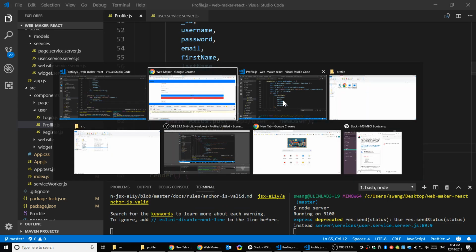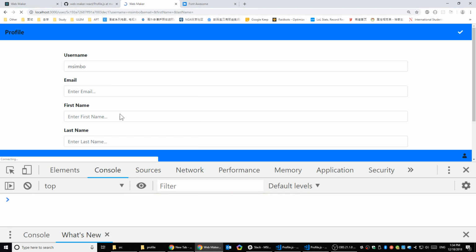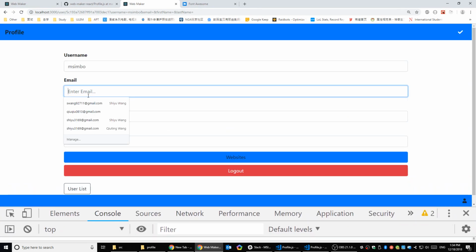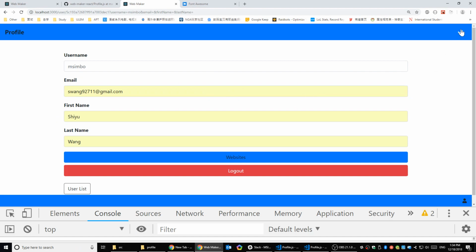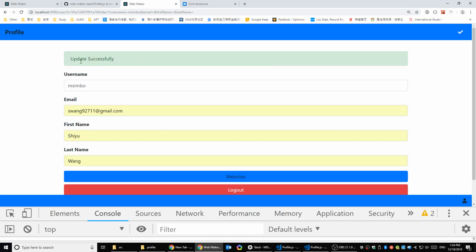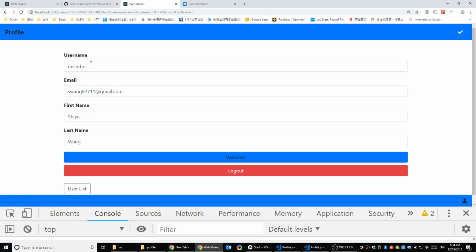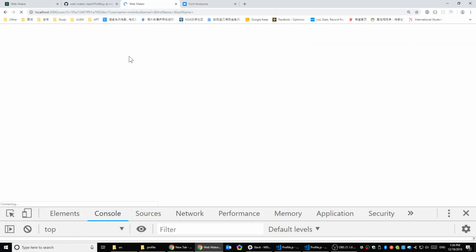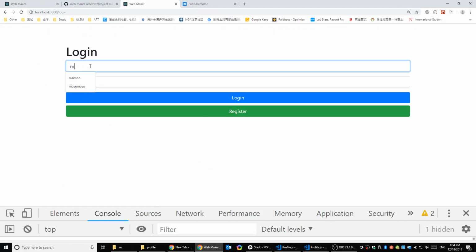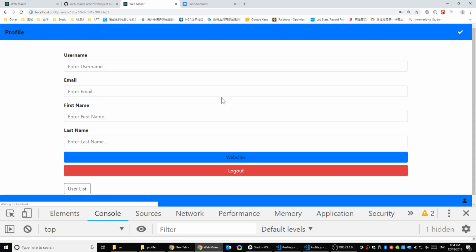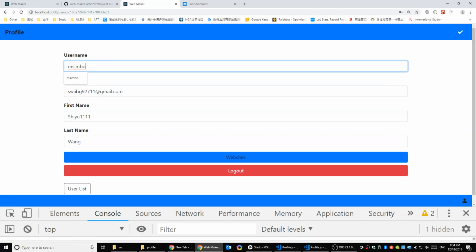Let's try it. So let's reload the page. Try to update it. We're going to change the email, first name, and last name. When I click the OK here, it updates successfully. So if I reload the page, it should display the correct information I have here. Yeah, it works. I'm able to update to anything I like. And if I log in again, it's going to show me my current information here, which is nice.